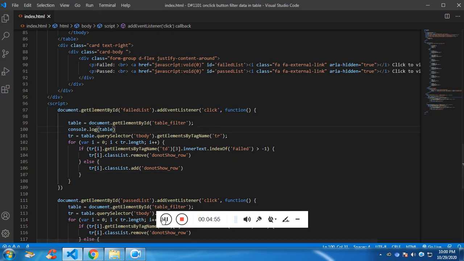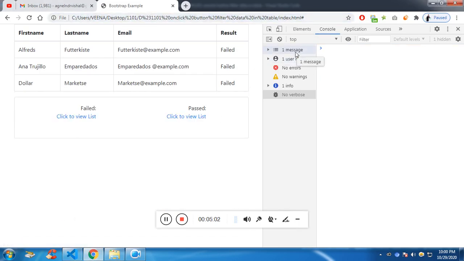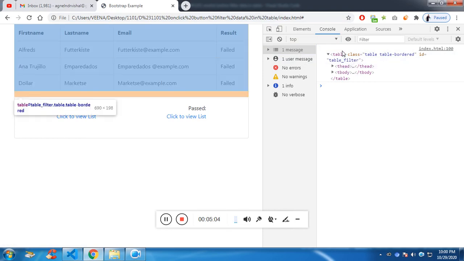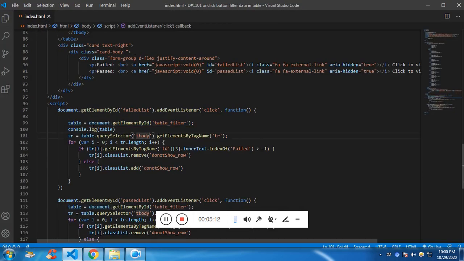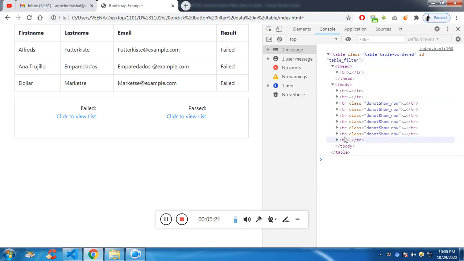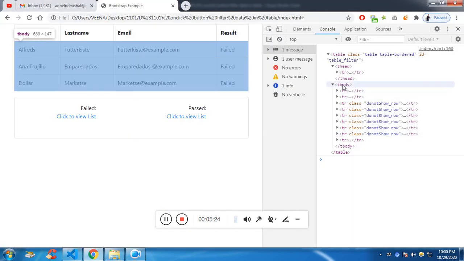So I think I have not refreshed because I have already removed the alert. Click here, and if you see, you are getting the whole table. This whole table, the thead also you are getting, the table body can also be fetched with the help of this variable. So as you know, this variable is fetching the whole table, and what I'm doing is finding the table body inside it.